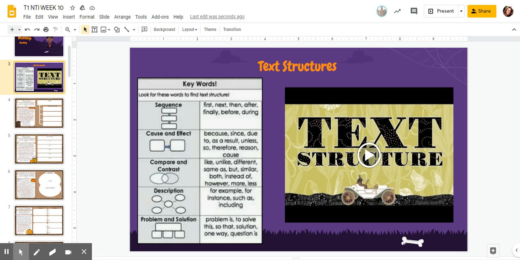It's Mrs. Wilson. This week in reading, we are working on text structures. Last week, we kind of dipped our toes in by doing compare and contrast with similar animals. But this week, we are doing all 5 text structures.